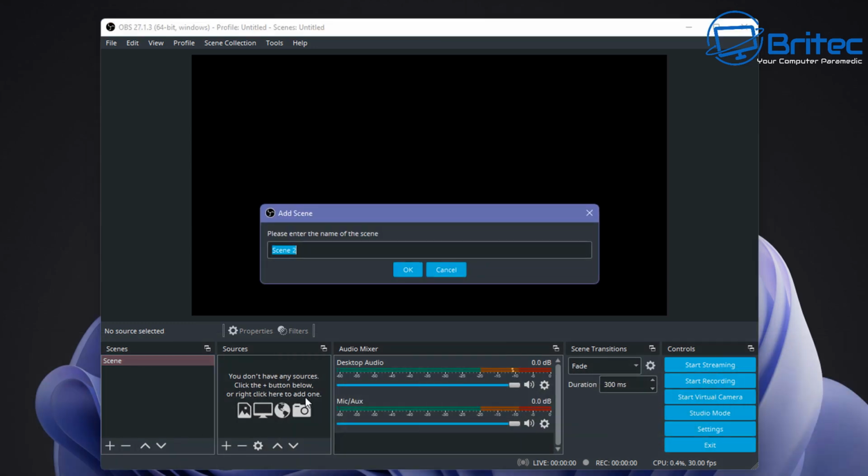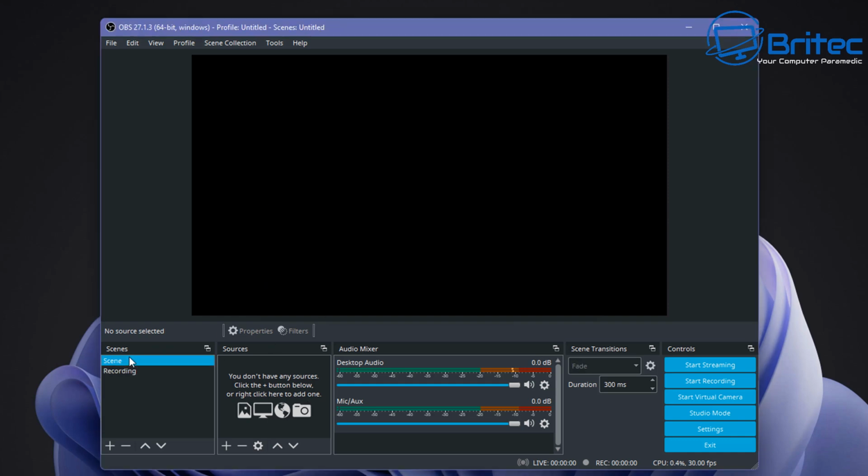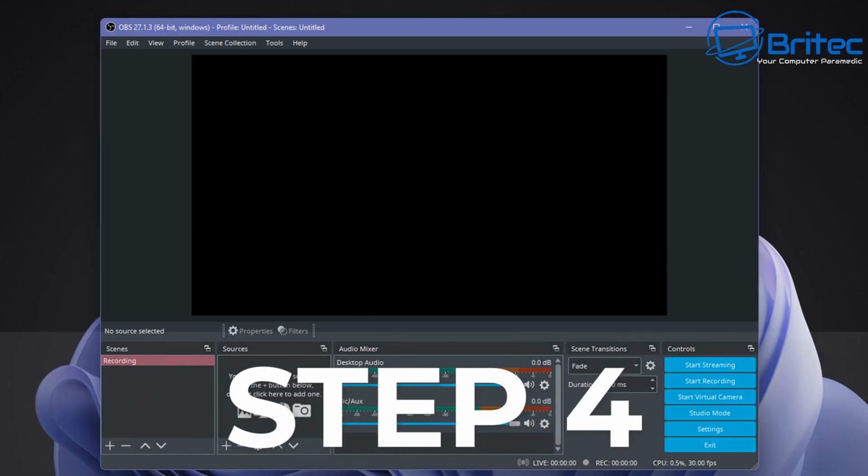Step three, we need to set up a scene. So we need to create a scene. We're going to call it Recording and click OK. We can now remove the old scene that was here because we're not going to be using it. So I'm just going to remove this from our scenes area.